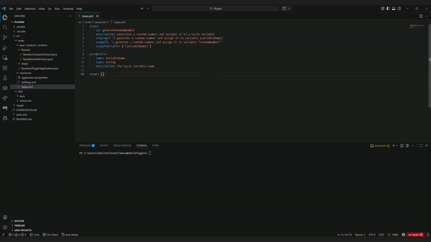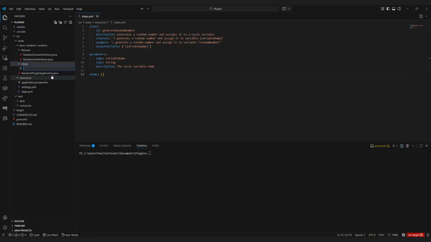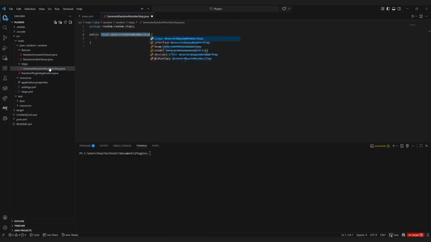Now that we have our step defined here in the steps.yaml, the next thing we're going to want to do is go to the steps folder here and create a new file. Let's call it generate random number step.java. Beautiful.